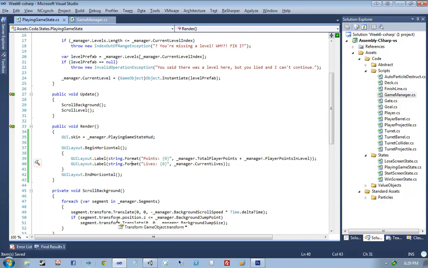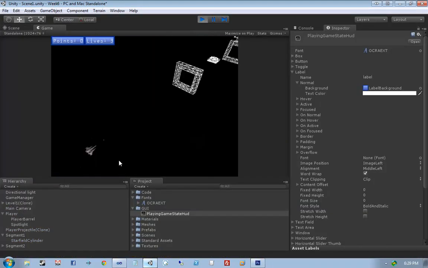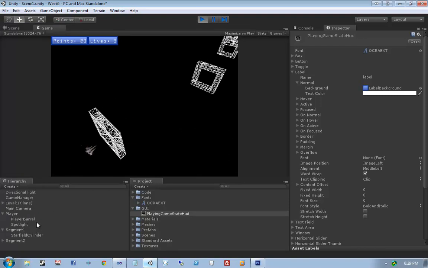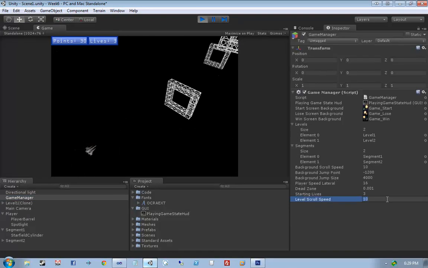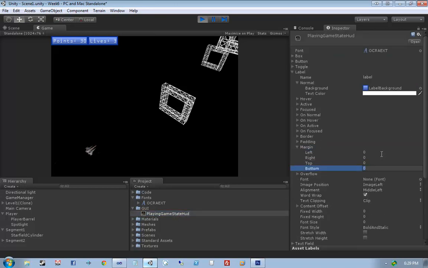Yeah. Okay, so now we should have something that looks not bad. Now I'm going to change the level scroll speed to 0. Jump back into this. I'm going to get rid of the top margin. Instead, I'm going to give it a left margin of 10.